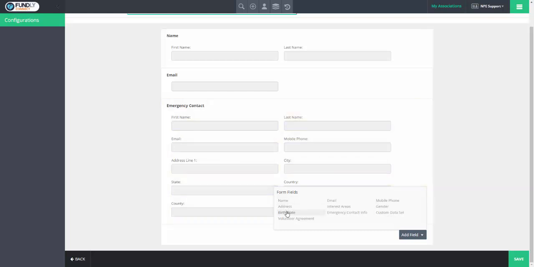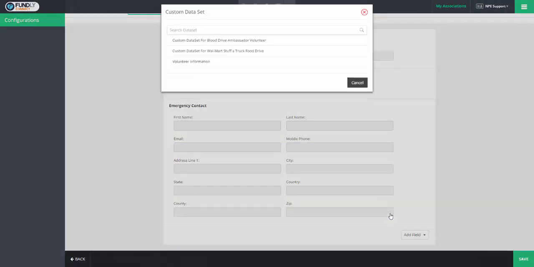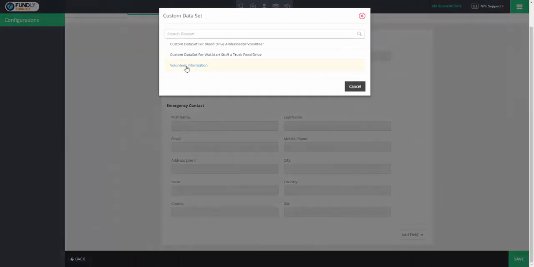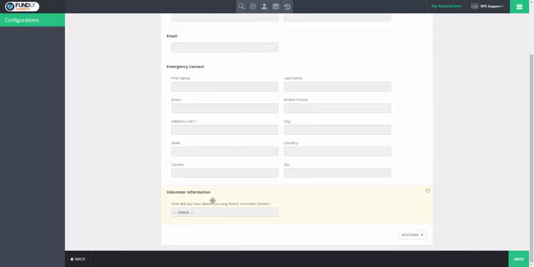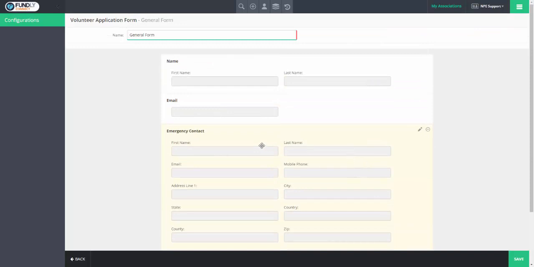So the fields that come with the system, just select them. Custom data sets, you'll select custom data set, then select the custom data set you want to put on. So there's our volunteer information. And then if we have any agreements, same idea. Select volunteer agreement and then select the agreement that you want to put on. So that's good, pretty straightforward to use.